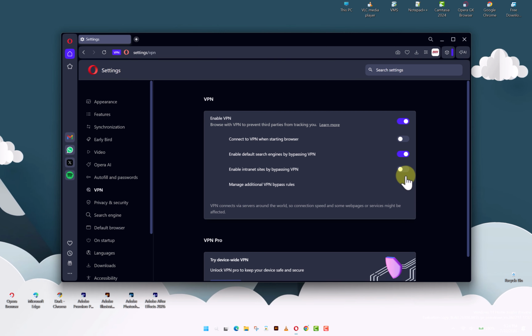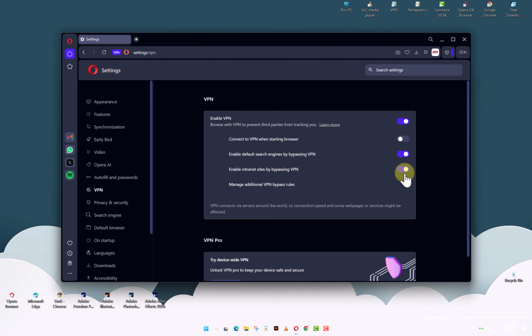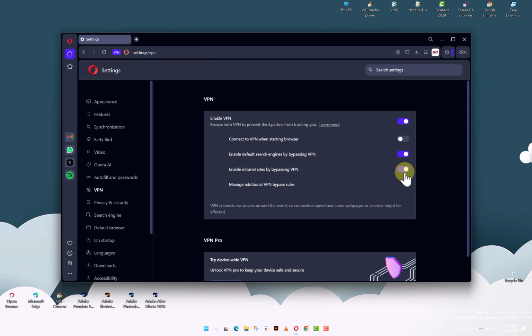That's it, a simple Opera feature that helps make your browsing more private without installing anything extra.